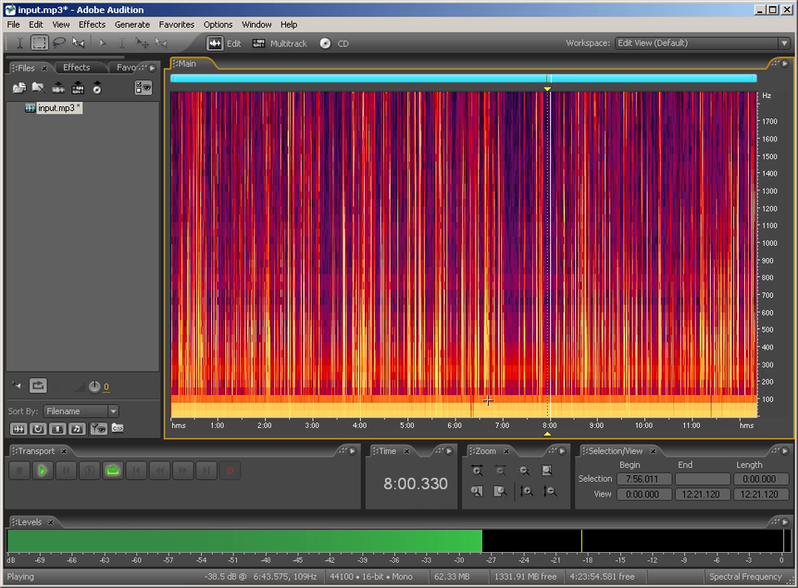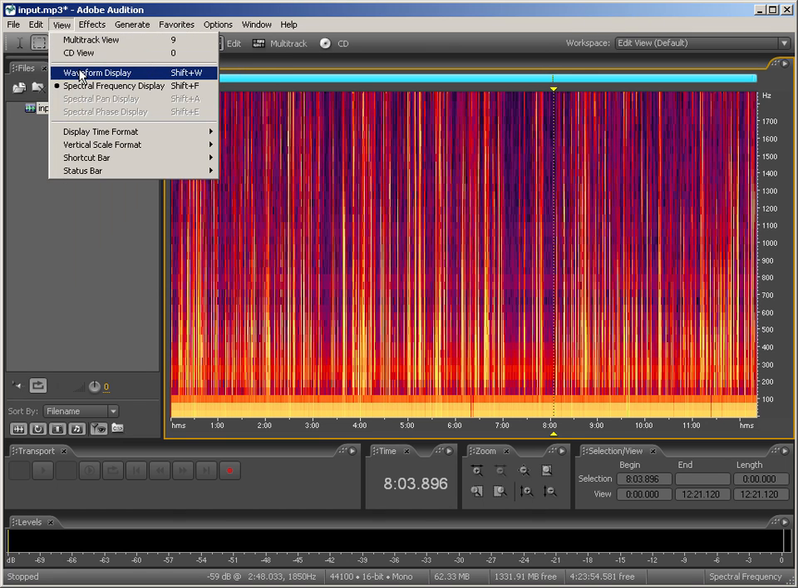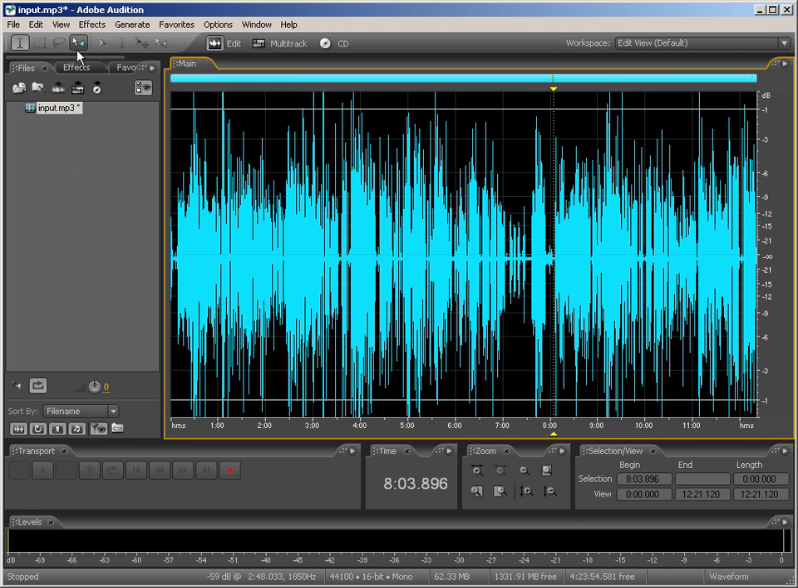So if you looked closely, you could probably see that the noise level before muting this part of the spectral display was about -12 or something like this, and now it's like -30. So this is good. You can still hear this rumbling noise, but this is a good starting point for some other processing. So let's go back to waveform display.